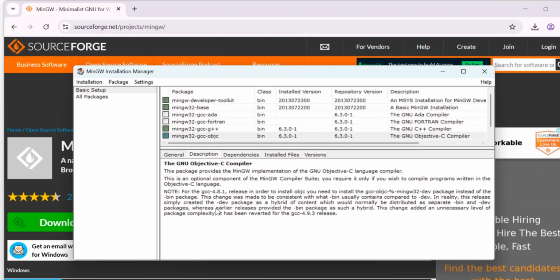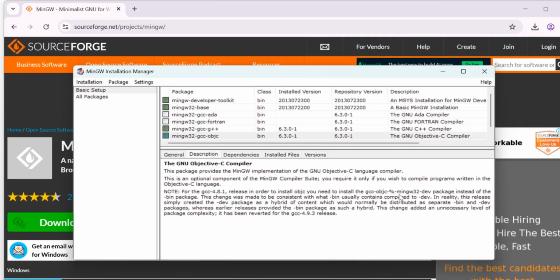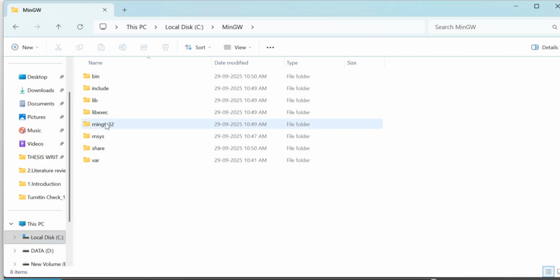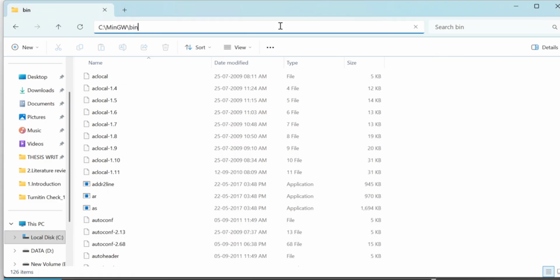Now we will see whether it's installed in our file system or not. So I will open the file system. You remember it asked for an installation directory, right? In that location, you will see MinGW. For me, it was in the C folder. I will open this MinGW and then the bin folder. I will copy this path, C MinGW bin.